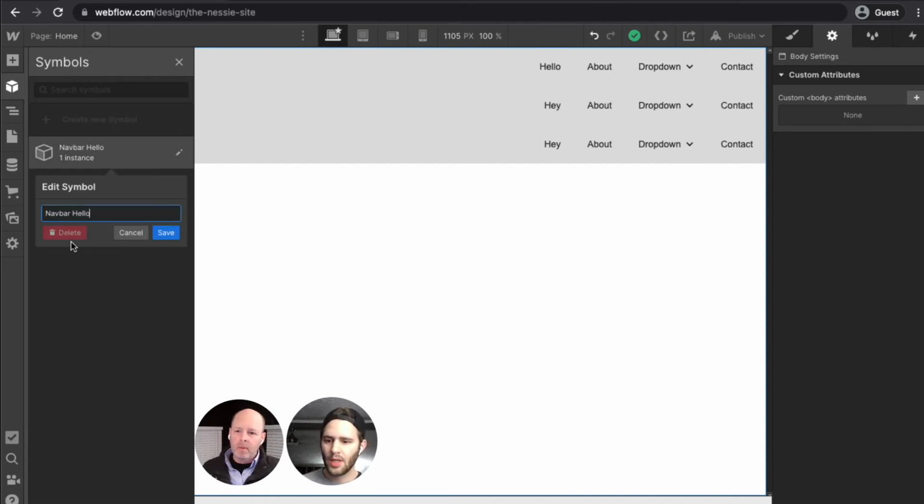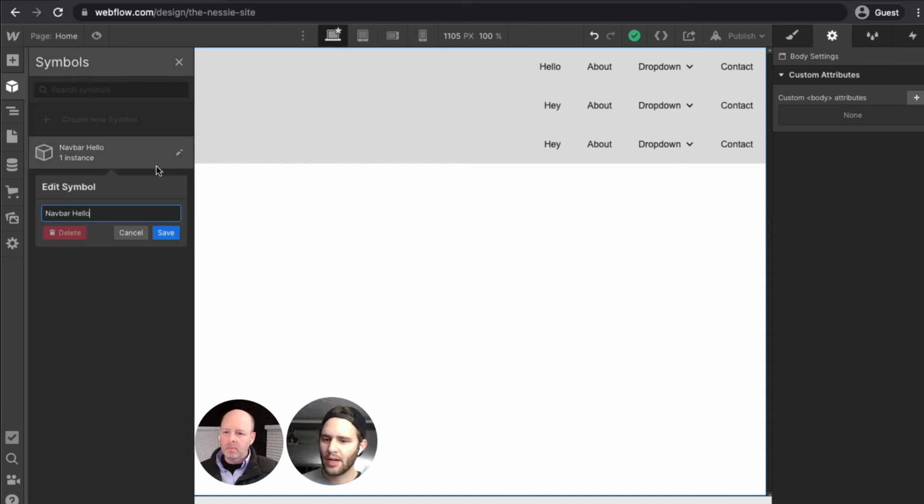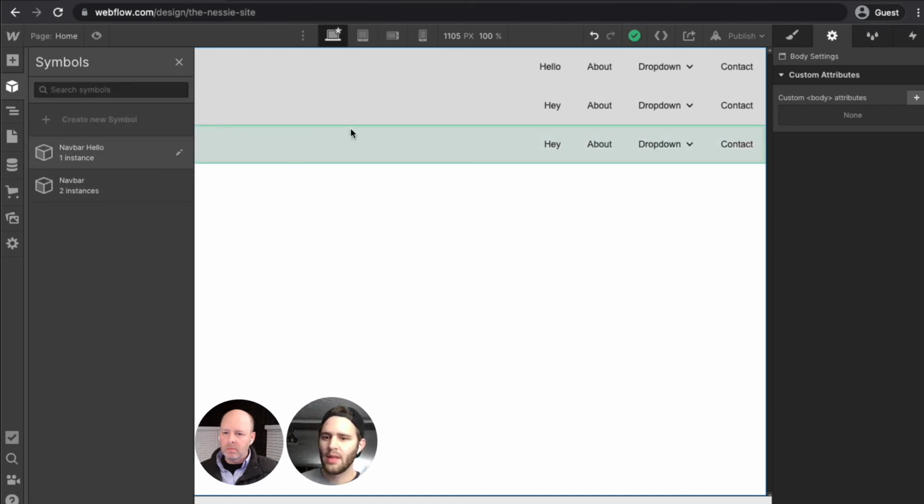You'll also notice, let's say I don't want this hello nav bar. When I come over here and click edit, I cannot delete. So you cannot delete a symbol that's been used on the page.